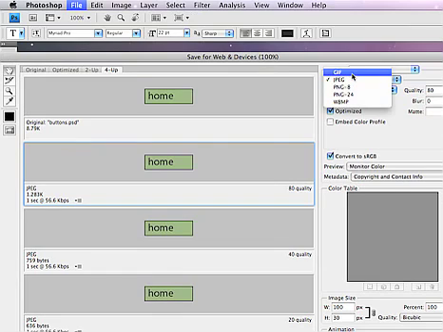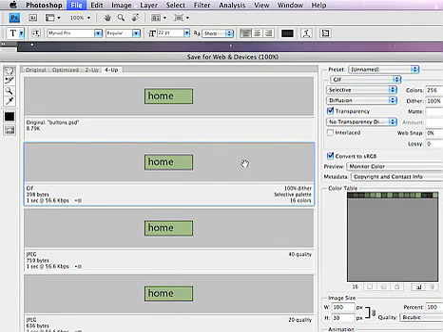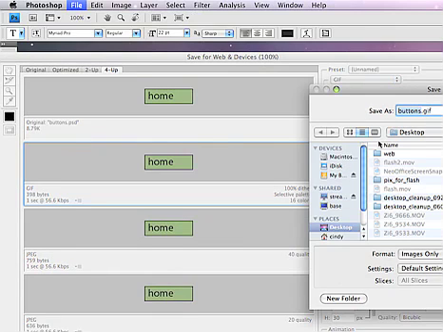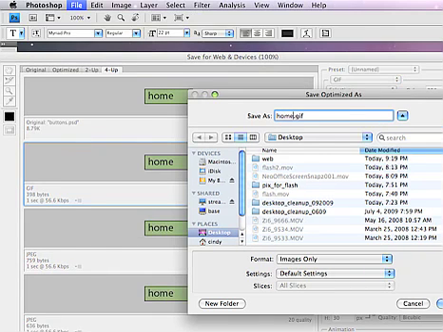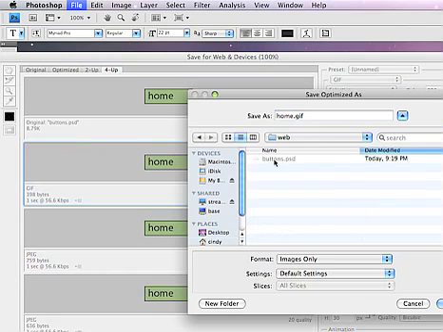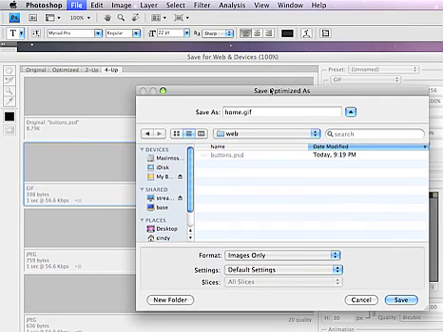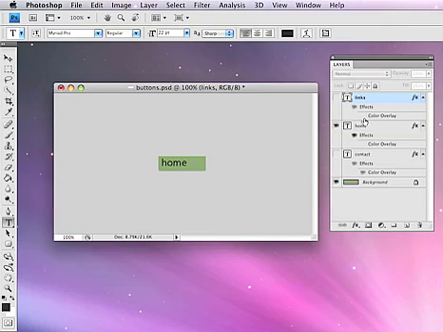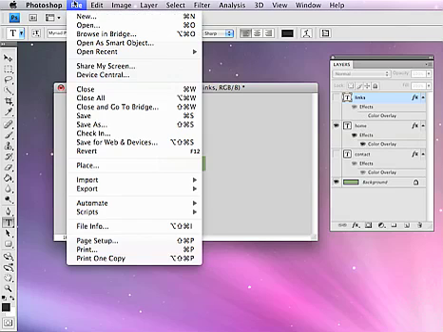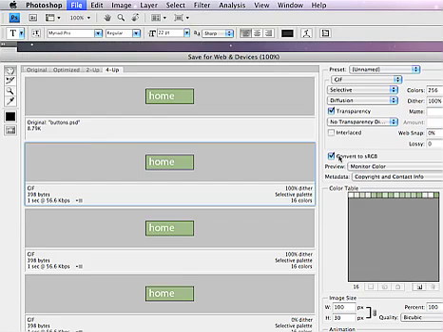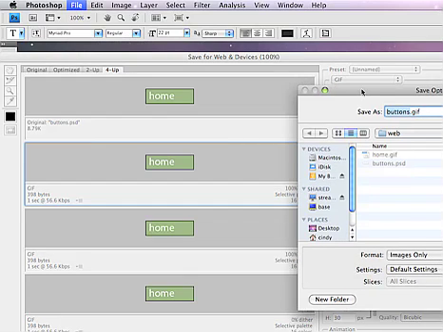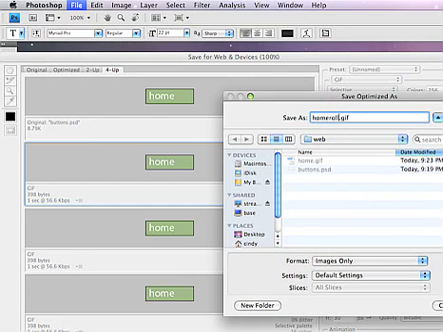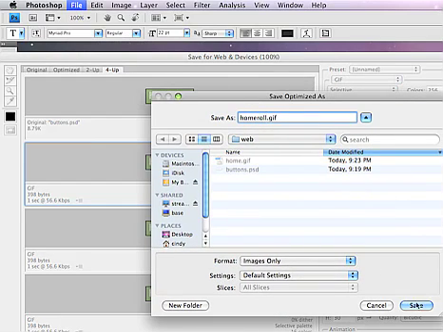In this case, I want to change this to a GIF, not a JPEG, because this is a graphic. And I want to make sure it's got all the colors in it that it needs. And I just say Save, and I can save this as home.gif. Let's make sure we put it in this web folder on the desktop. So I'll save that, and we'll change the eyeball to be on, do a Save for Web, and now the settings are set, so we can go quickly through this and call this one Home Roll because it's going to be our over state.